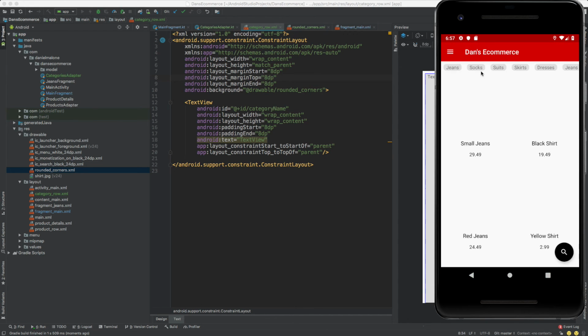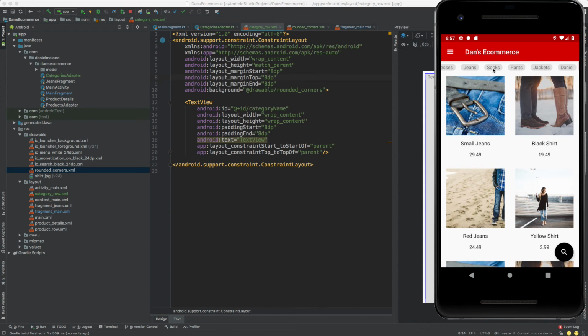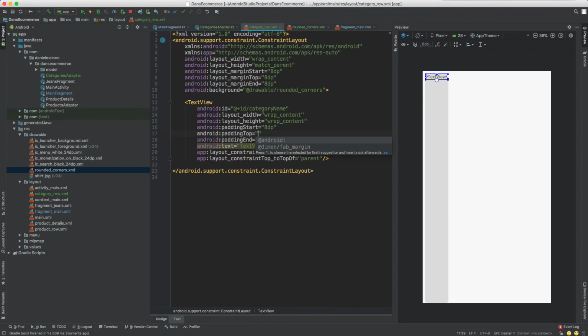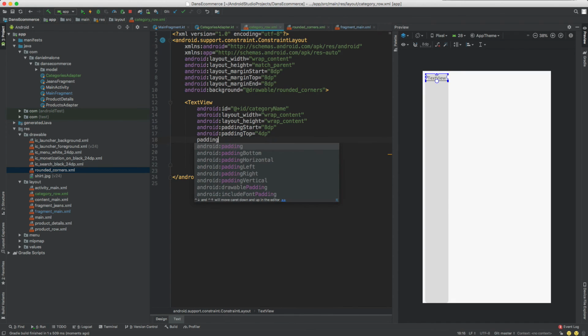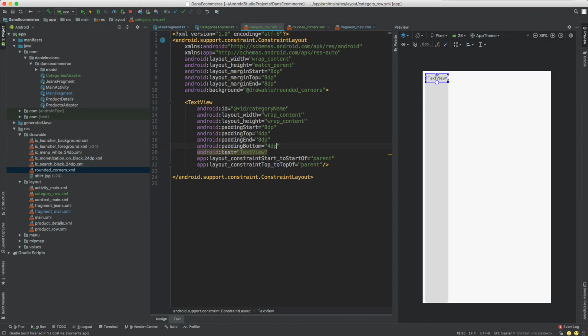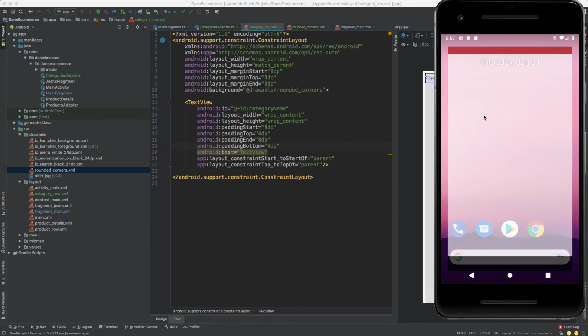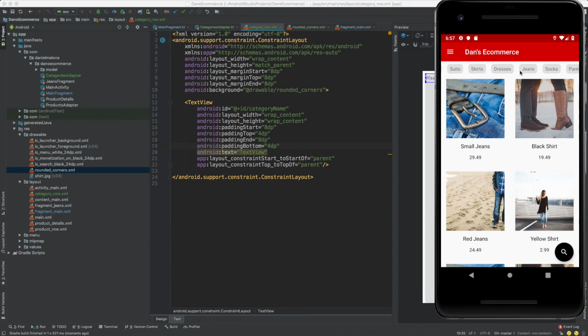So I think I'm going to go ahead and end the video here. There it is. Let's do this. Let's give it a little bit of padding. Let's do padding top, we'll do 4dp. Padding bottom, we'll do 4dp. And I think this is going to be the last coding session for this video. And I kind of like that. So there it is. Cool.